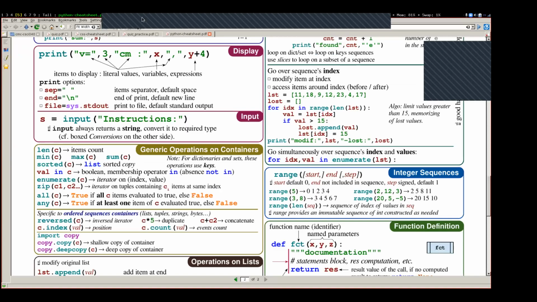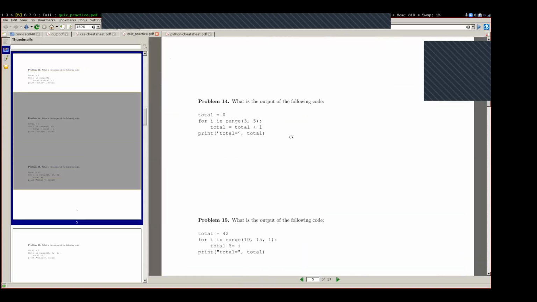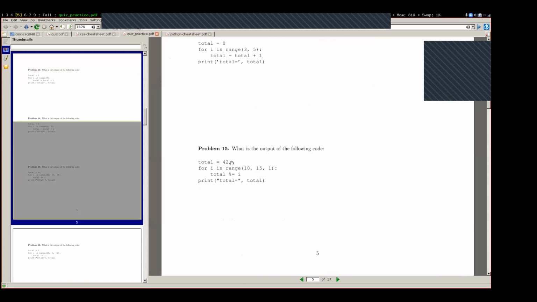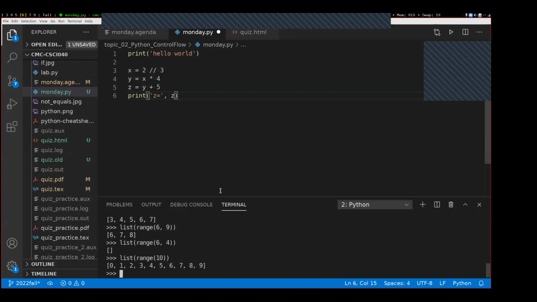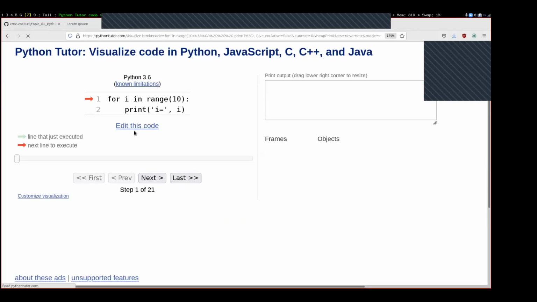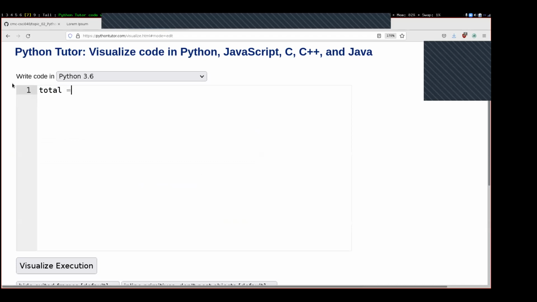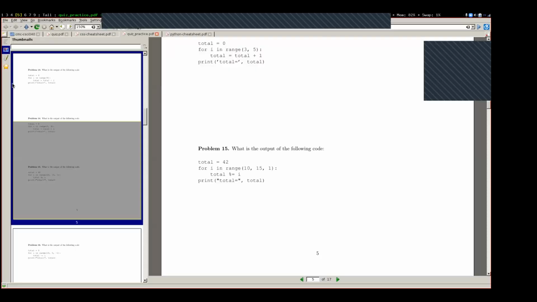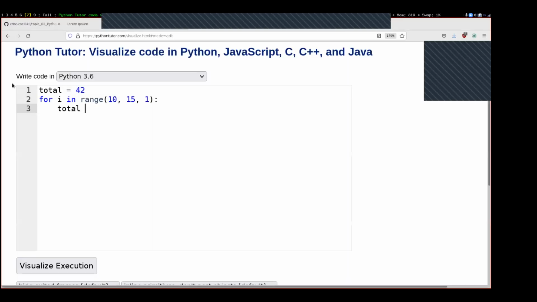Okay, so I'm going to jump back over to our practice quiz, and let's take a look at number 15 down here, getting things a little bit more complicated. This code: total is 42, for I in range. Somebody shout out the numbers for me. The numbers from the quiz: 10, 15, 1. And then down here, it said total percent equals I. Total percent equals I. And then just printing total, print total equals, comma, total like that. Does that look like what the problem looks like?